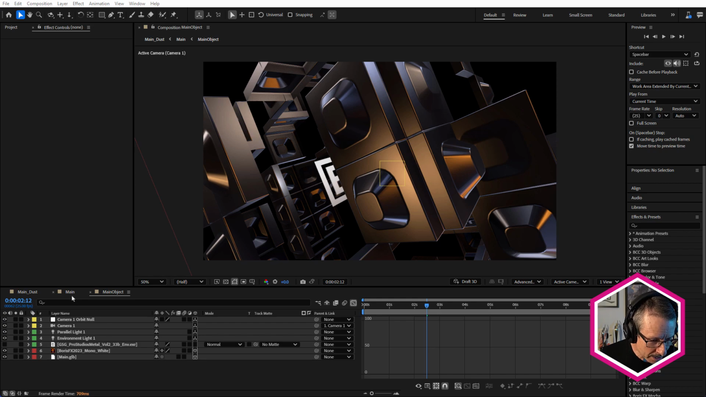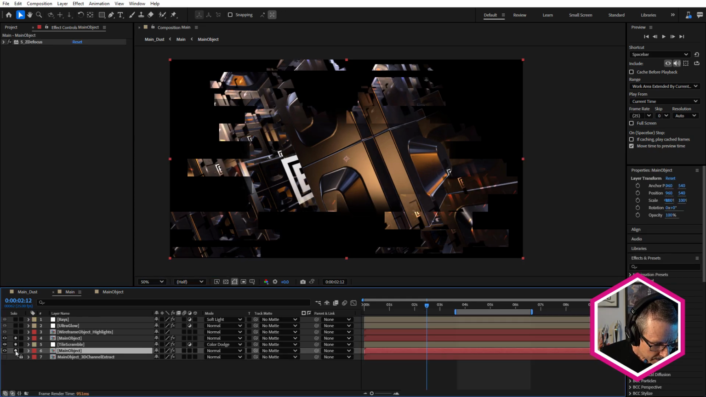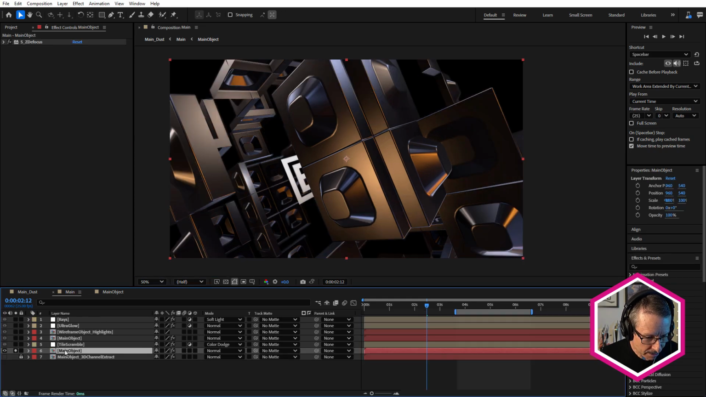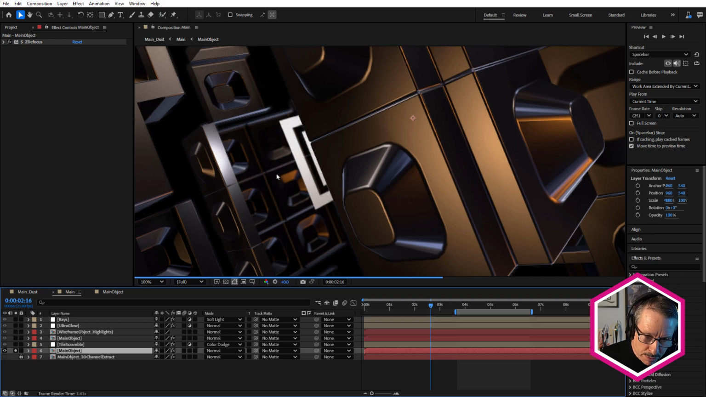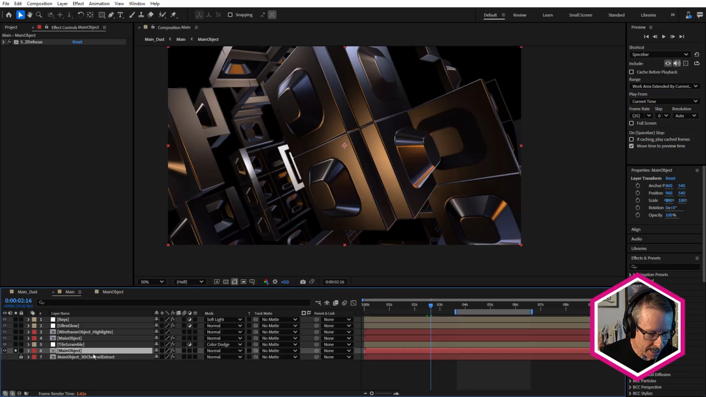All right, so now back in the main comp, I'm going to solo this bottom layer. So here's our main object, exactly how it looks in the main object comp, except we've got a little bit of depth of field going on here. And I didn't render any depth of field. Well, I didn't actually render out of Blender, so how am I using depth of field? Well, that's thanks to the 3D channel extract effect.